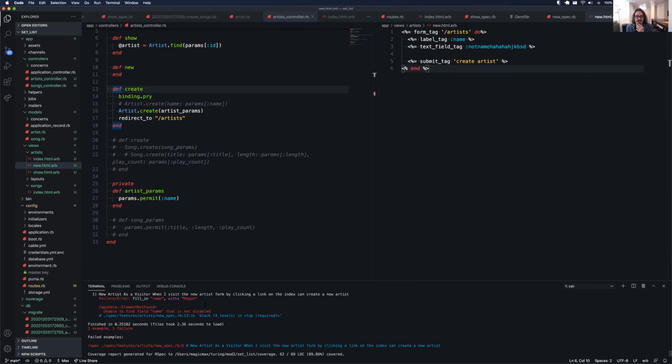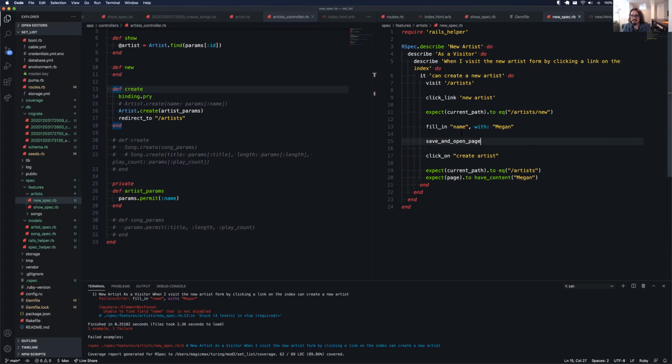Oh, it doesn't even let us fill that out. Yeah, so now that this is not called name anymore, if we go back to our new spec, it's not letting us do fill in name anymore. So what we could do is move the save and open page before it. And now run it.